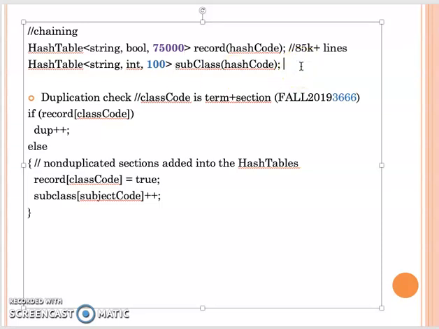Then the next one we see here is the class, the subject. Remember we have about 120 subjects. So for training, 100 is maybe good enough. But if you want, you can increase that. Okay, so that's for training.